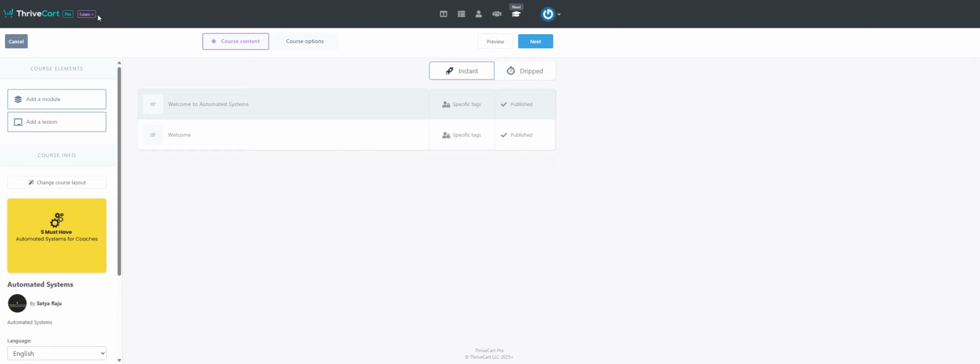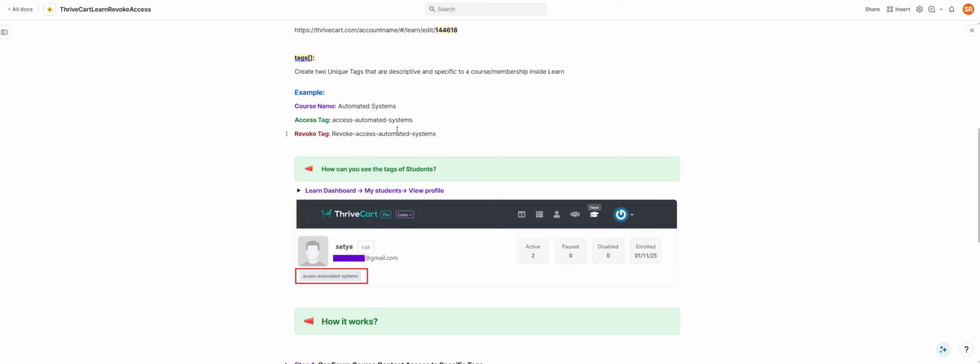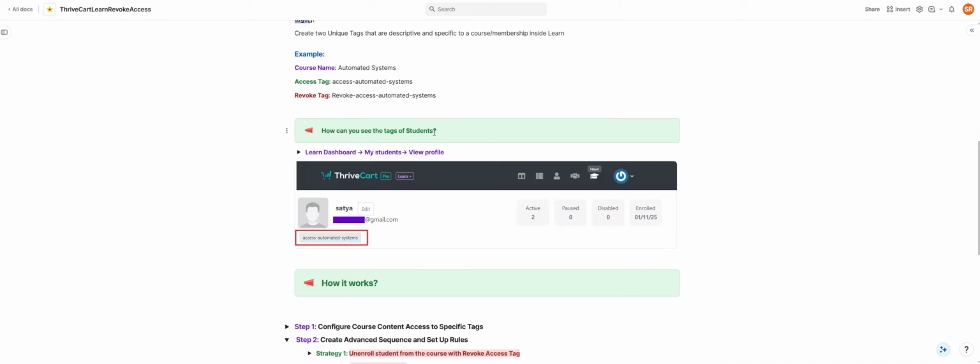there will be an icon called Learn Plus here. If you are on a Learn Plus account, it will show up here like this. So make sure that you have a Learn Plus account before proceeding ahead in this video, because there is no point of proceeding further if you don't have a Learn Plus account. So this is mandatory to use this strategy to automate the part of revoking access to the content.